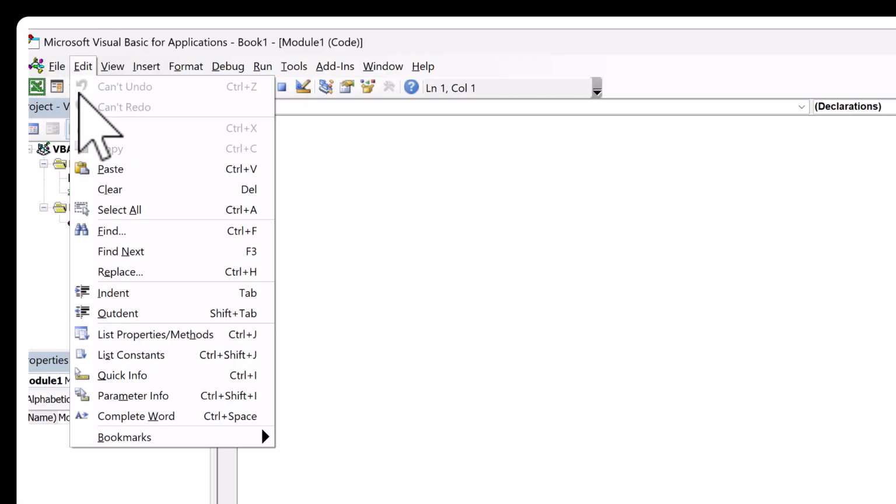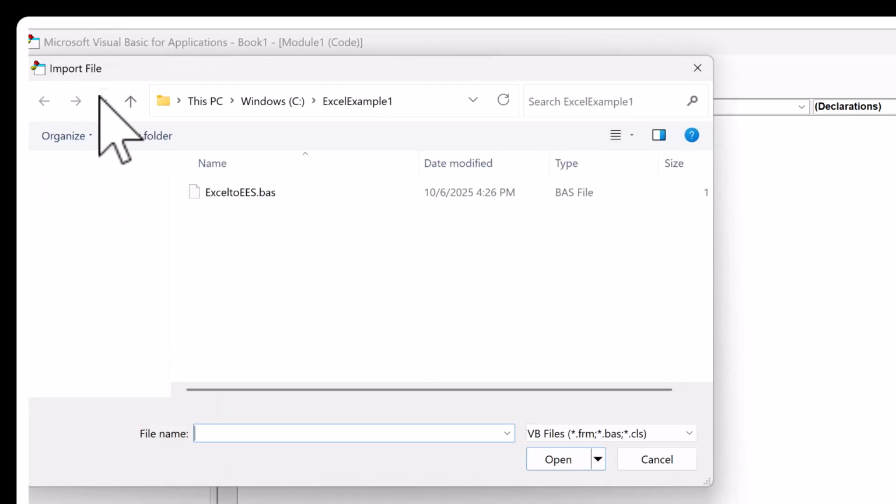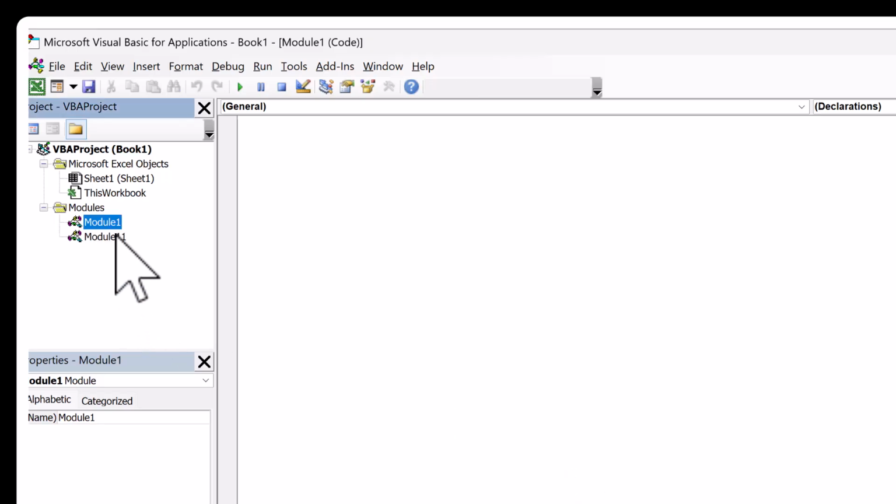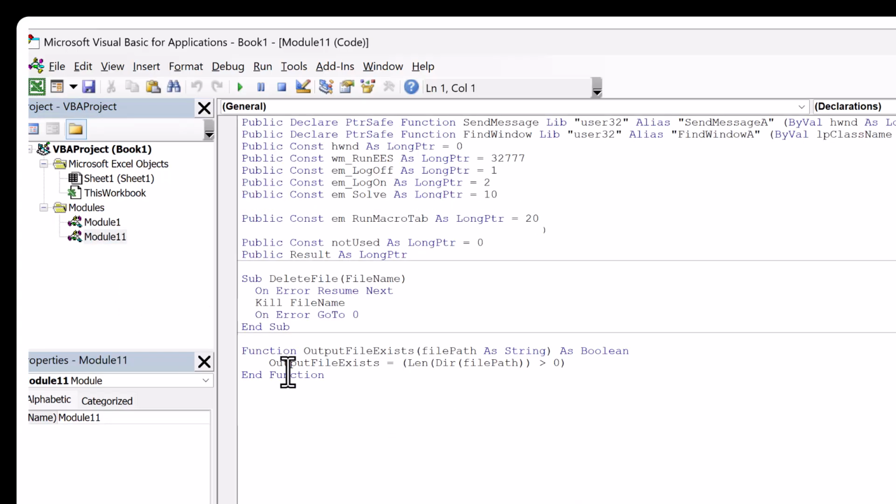There is a .bas file available that includes some useful declarations and utility routines that will make your life easier. So I'm going to go ahead and import that so I have it.